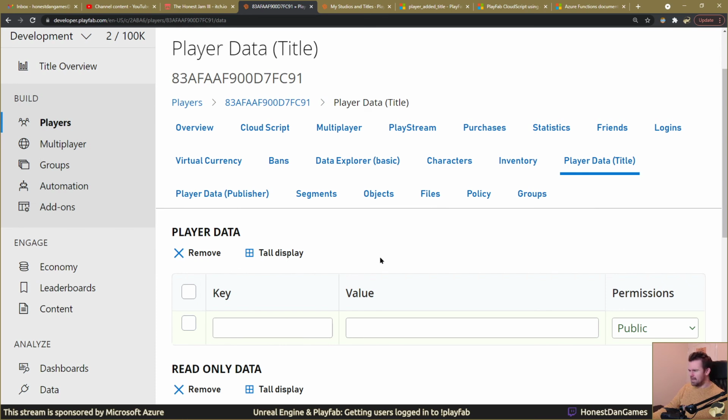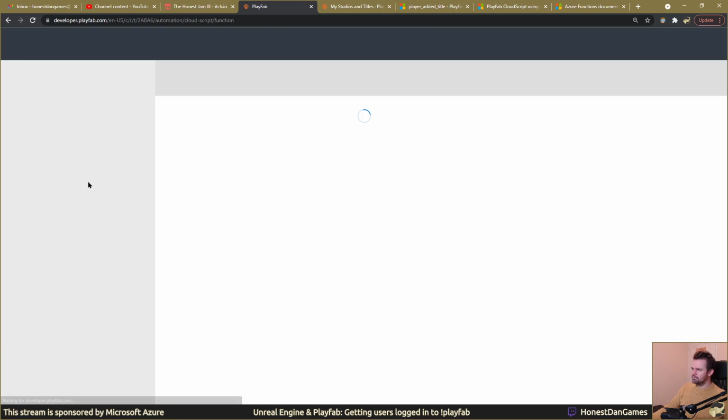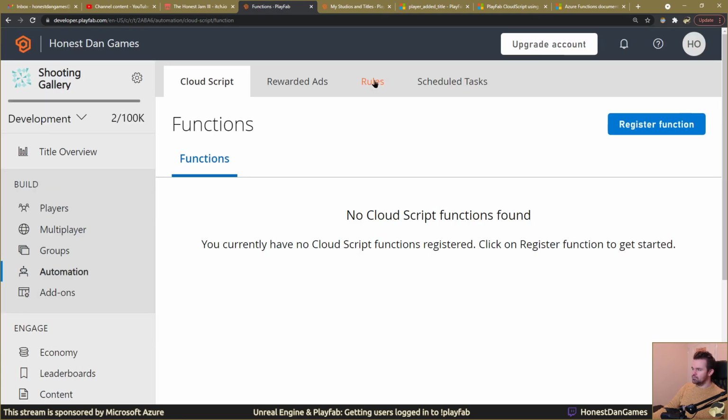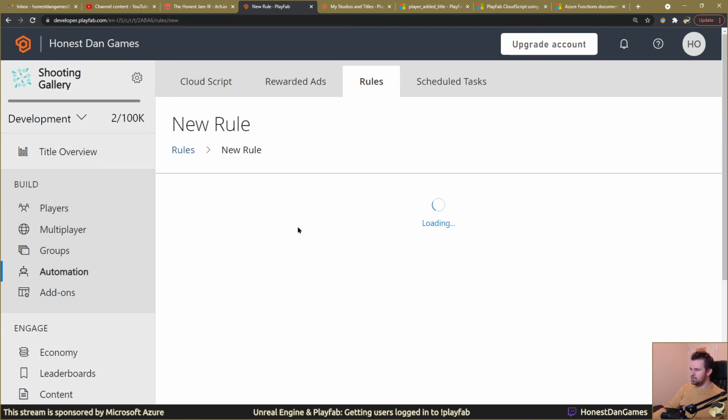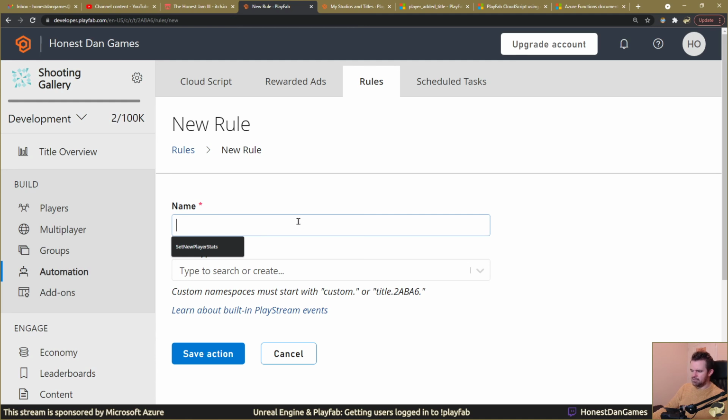I'm not going to be able to demo it today because the way I knew how to do it is kind of gone, since I can't use the cloud script in the old way anymore. But there's a thing, if we go into automation and you go into rules. So rules is a way for you to set up some automated behavior. I go into new rules, and in here, let's just say set starting stats for players, for new player.